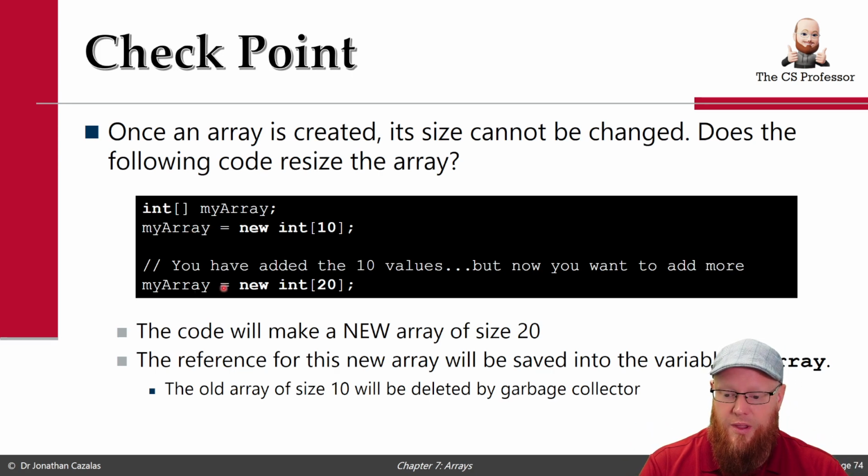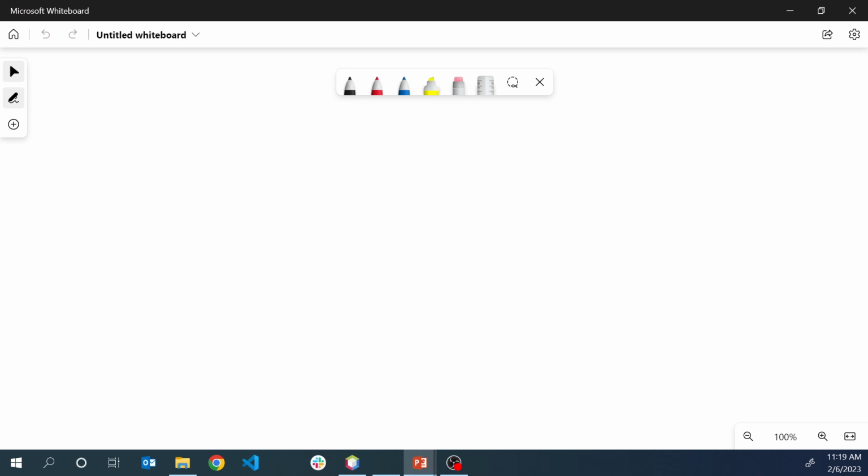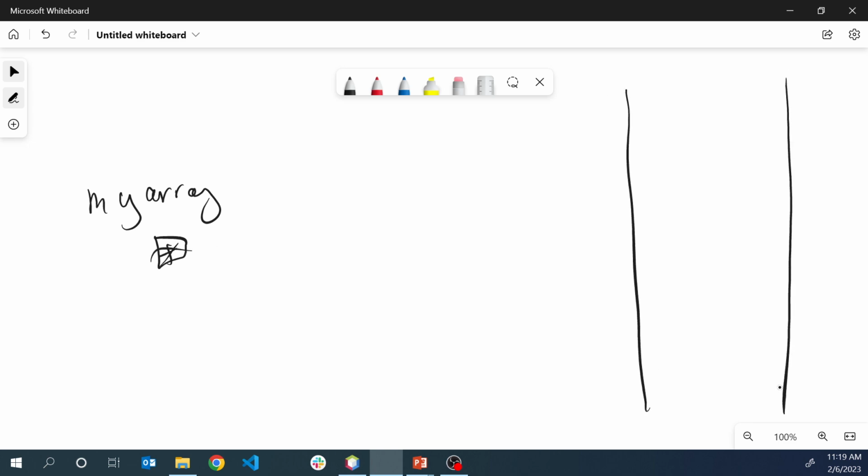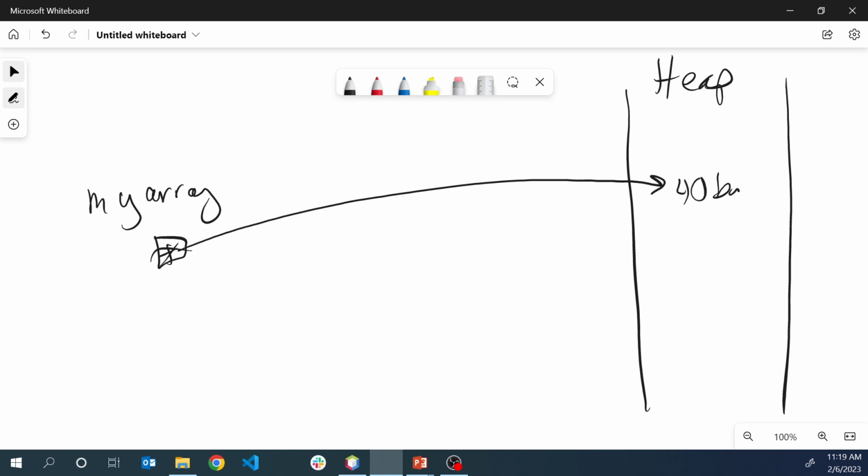Well, notice on this line of code, now we say myArray equals new int[20]. So if you're thinking, well, did you not just resize the array? No, we absolutely did not resize the array. What actually happened is myArray was pointing over, remember, where the array is created? They're on the heap. MyArray was pointing over, this is the heap, to 40 bytes, an array of size 10, right? We have this array of size 10 from 0, 1, 2, all the way to index 9. 10 cells of 4 bytes each, 40 bytes.